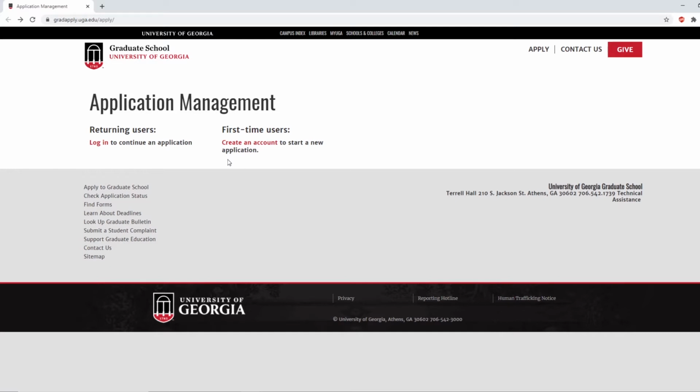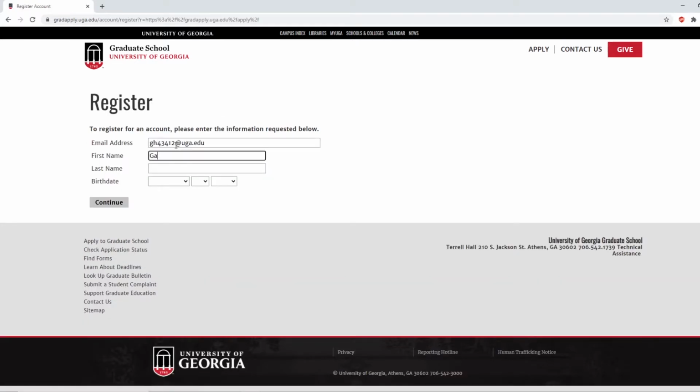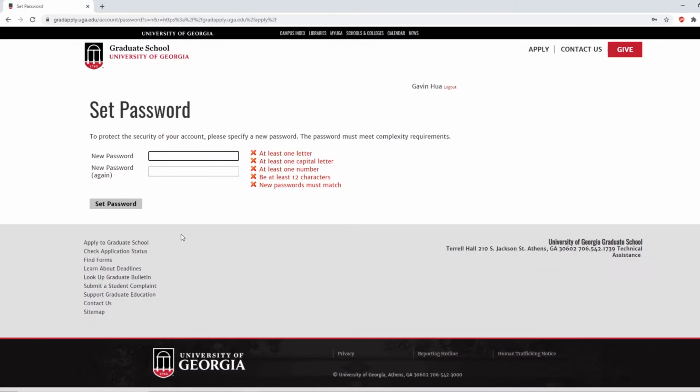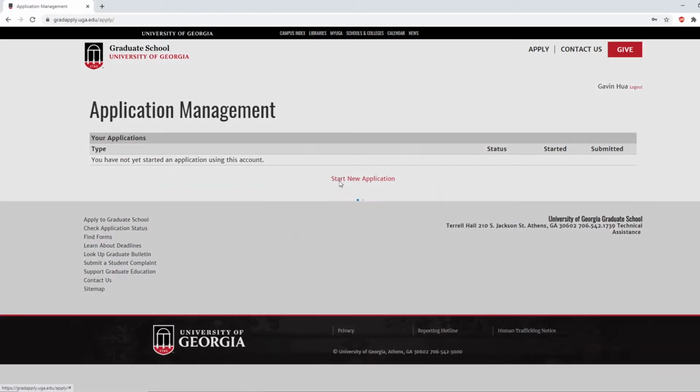If you are a first-time user, then click on the Create an Account link to begin entering your demographic information, and then click Continue. You'll receive an email with a temporary PIN to log into your account. Enter the temporary PIN that was emailed, and then click on Login. You'll create your password for your application account, then click on Set Password. Now click on the Start a New Application link.